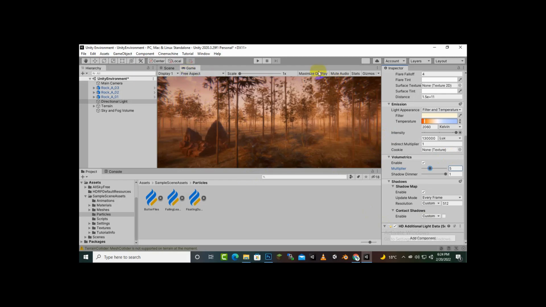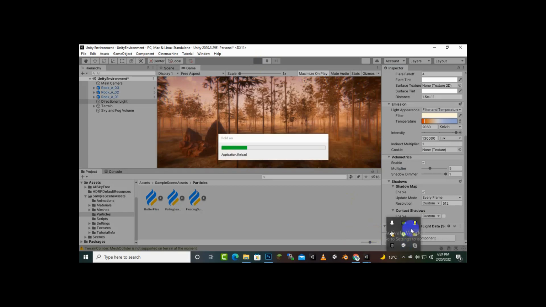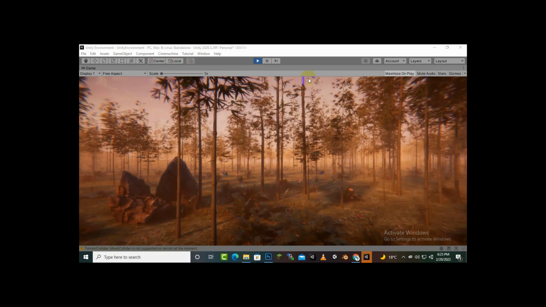impact. So if we click on maximize and play, then you can see how it will look. Now you can see that it looks very nice. Now you can see that we have a very nice sunset atmosphere here.